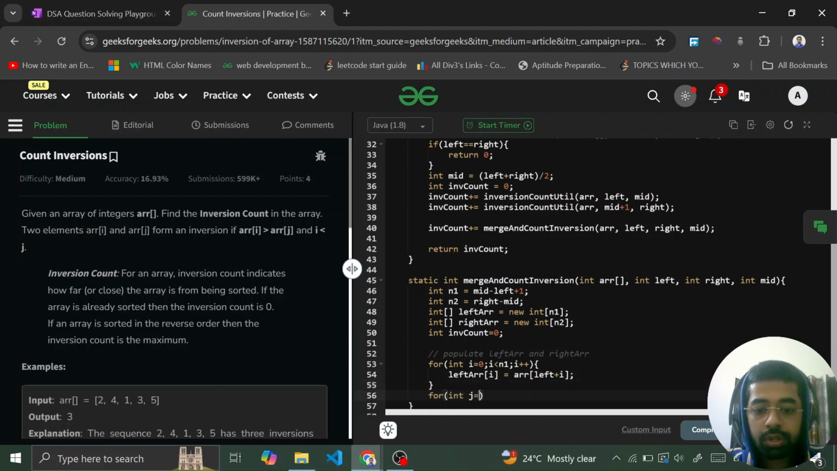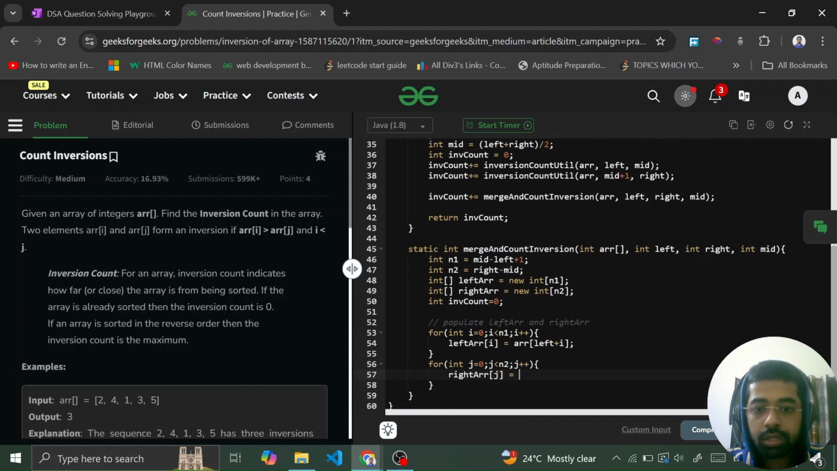Same for the second array as well, that is the right array. rightArr[j] = arr[mid + j + 1]. Okay, so what I have done now, if you see, I am populating leftArr[i], the normal i index, with arr[left + i]. And why am I doing that?